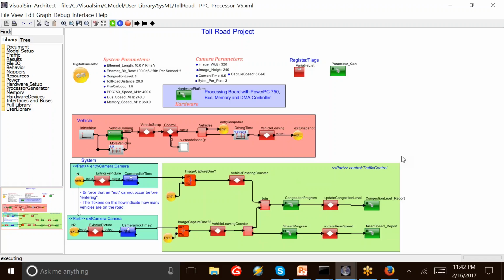So what we do is we look at congestion control, we look at the mean speed, and all of the activities that are executing are actually handled in the hardware platform right over here. In this case, we're using a very specialized platform that provides you all the capabilities on a single set of boards.